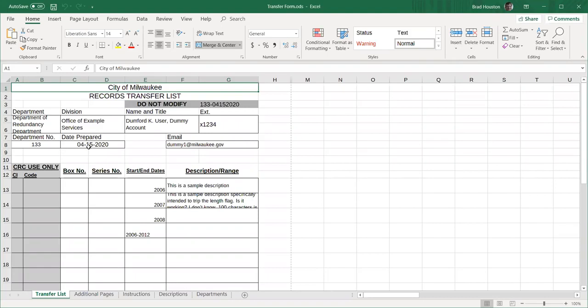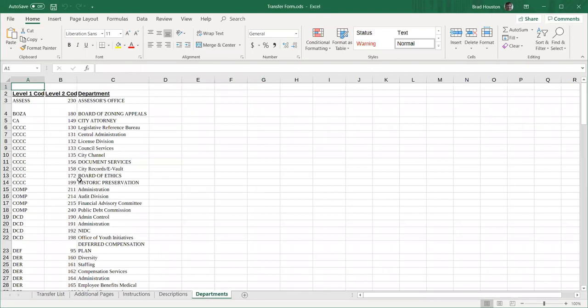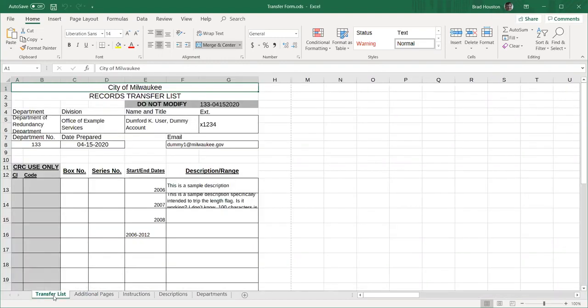We need those particular fields because we use them to create a unique transfer number that you can search on later if needed. If you don't know your number off the top of your head, and frankly, I don't blame you, you can go to the department tabs on the spreadsheet and look it up. So in this case, CCCC 133. If you don't see your department on there, give us a call and we can set one up for you.